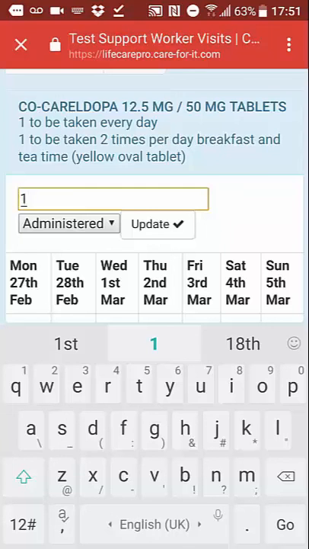There's a slight bit of error here. It should say 1 to be taken 2 times per day, breakfast, but at the top above it says 1 to be taken every day. So again, this is an example of the incorrect information that we're talking about. If you see something like this, you should let us know.